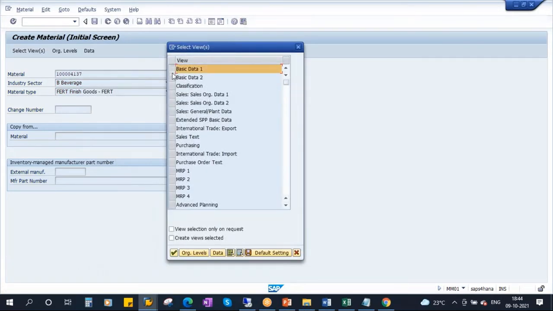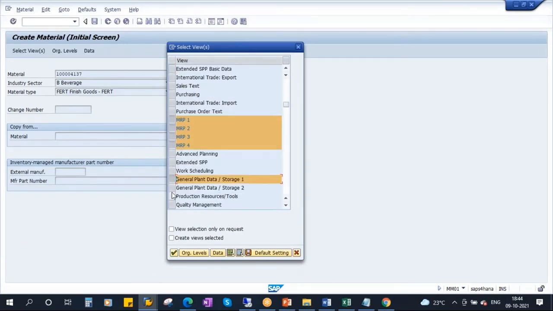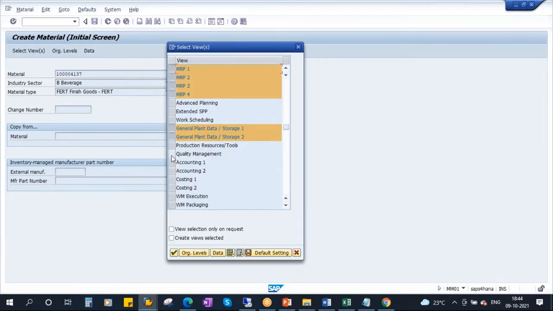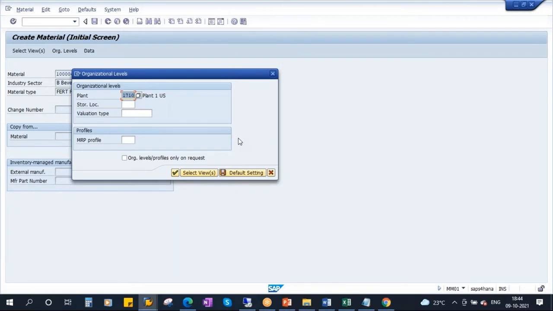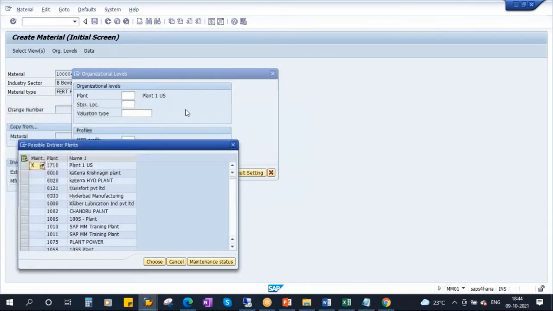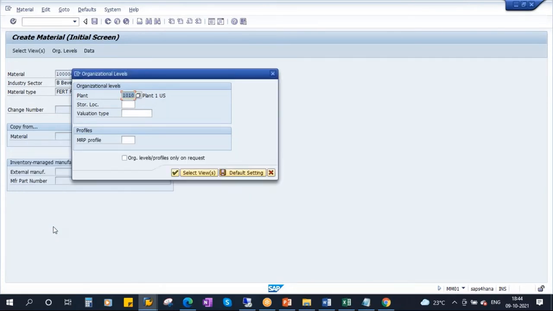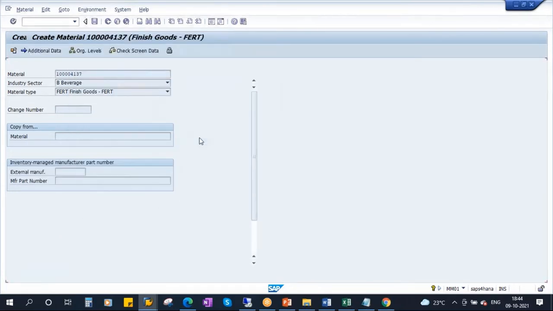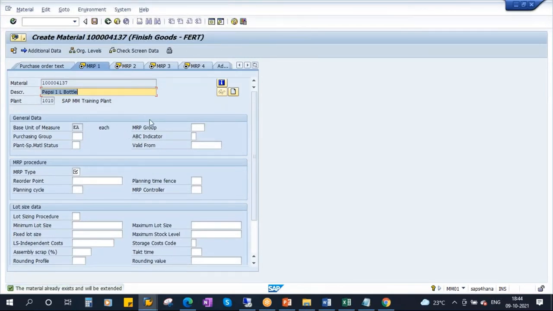Now select views. So as usual, select the views. Let me select a few views: general plant data, storage 1, 2 view, MRP view. Let me select the same views. Now continue. Now our plant is different. Let's say I'll extend to 1010. Select this, continue.